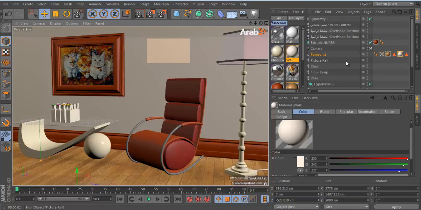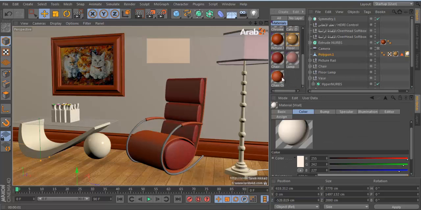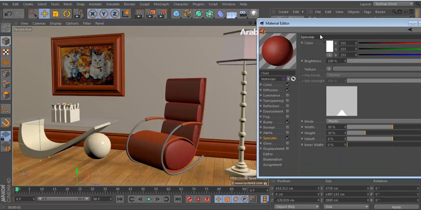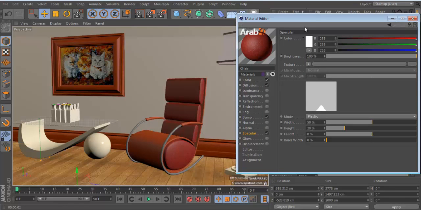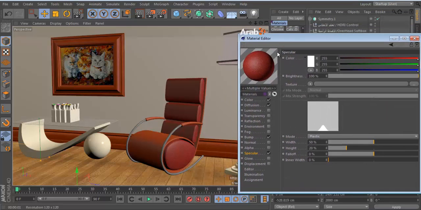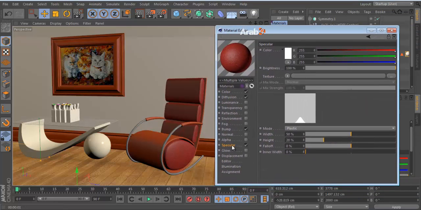Yeah, that would be great. So we go to the chair material. Let's play with the specular here for the chair material. I need actually the two materials of the chair, the orange one and also the red one. So we go to that to select the specular channel. So and then we go to the bits.